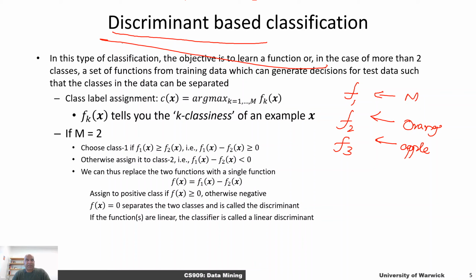In this type of classification, the objective is to learn a function, or in the case of more than two classes, a set of functions. As we've done, we have three functions for our particular example, learned from the training data set. By learning we mean we'll determine these functions based on the training data that we have, and these functions can then generate decisions for test data such that the classes in the data can be separated. So we can assign the class label of a given object.